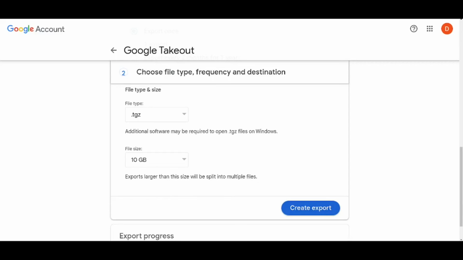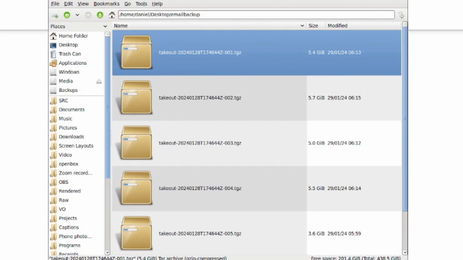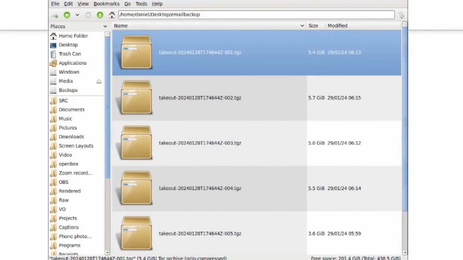Then create an export, and this process, they say it can take days. I had to wait about 12 hours for my email because I guess I've got quite a lot there. And let's see what that brings down. So this is the product of the Google Takeout. I got the email notification, and then I downloaded it in 6 TGZ files, and they're about 5 to 6 gigs each. So I've got different slices of my email.